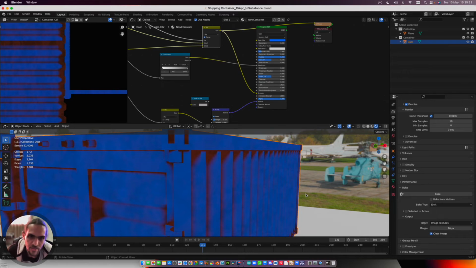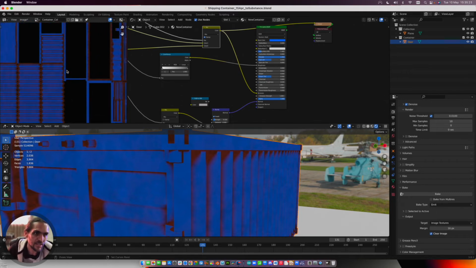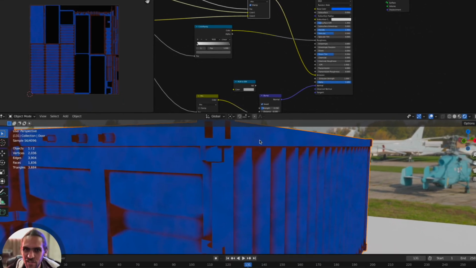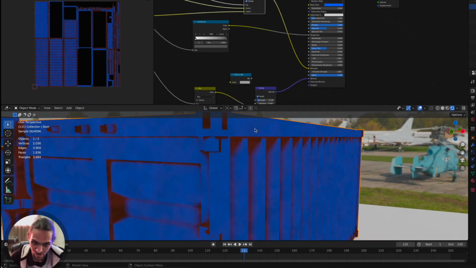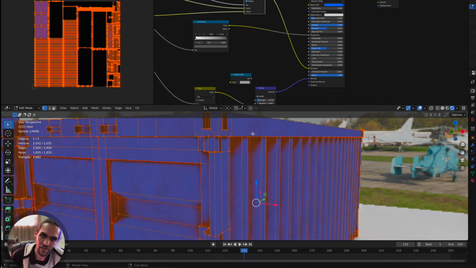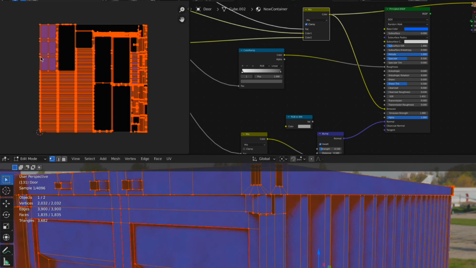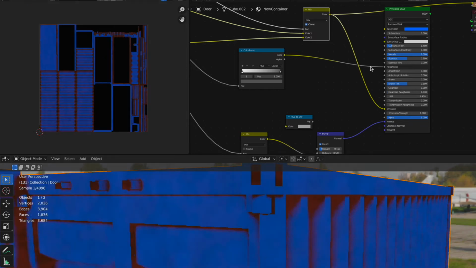Okay, and then once it's done baking, you'll actually see the image appear over here on the new image that we created. If it looks all weird, oh yeah, something I forgot to mention was that you need to make sure that your item is UV unwrapped. Alright, if I go into edit mode, you can see how my object is nicely UV unwrapped onto the new image that I've created. So just make sure that is the case.